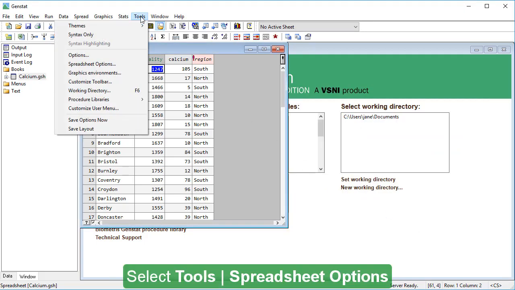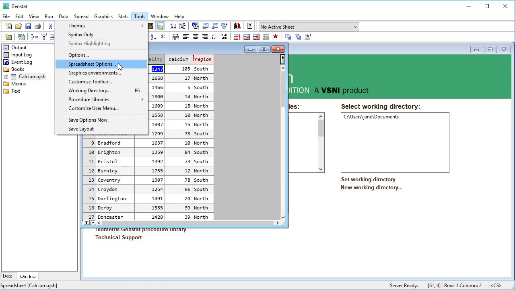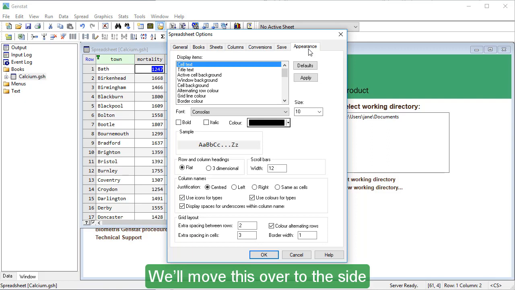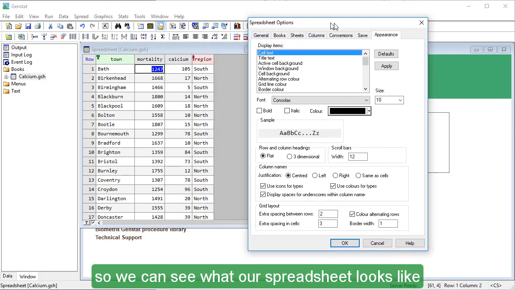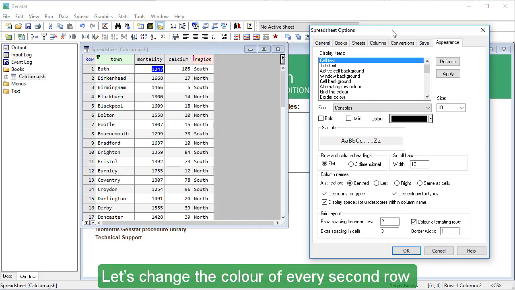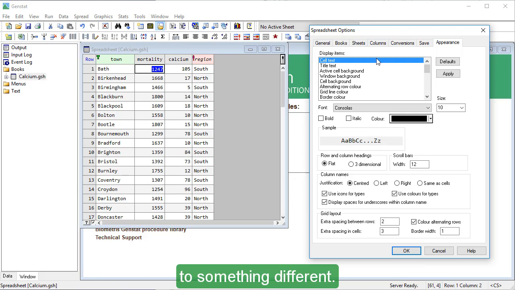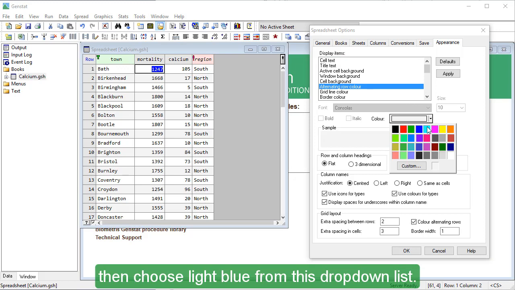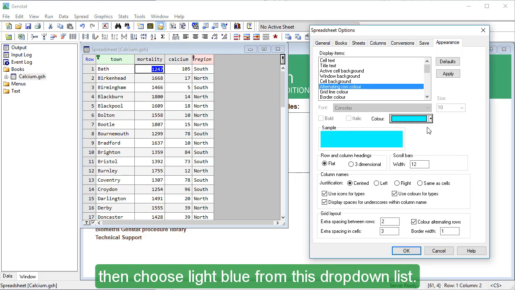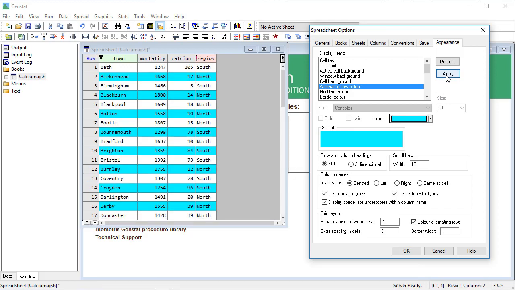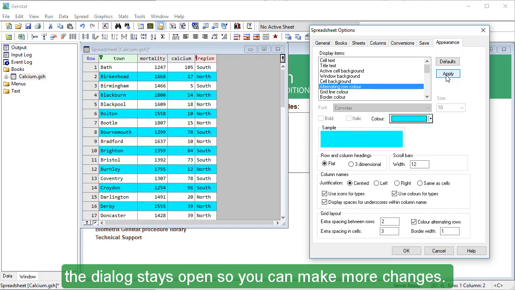Select Tools, Spreadsheet Options, then click the Appearance tab. We'll move this over to the side so we can see what our spreadsheet looks like as we make changes. Let's change the color of every second row to something different. Select Alternating Row Color, then choose Light Blue from this drop-down list. Click Apply to see your change take effect. When you click Apply, the dialog stays open so you can make more changes.